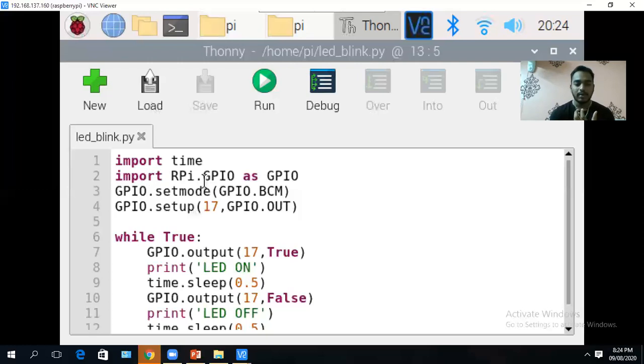Import RPi.GPIO as GPIO, so you are importing the GPIO pin numbering system from the Raspberry Pi hardware system. The third point is GPIO.setmode. What does set mode tell us? It tells the library which pin numbering system you are going to use. See, in the GPIO pin numbering system, there are two types of pin numbering.